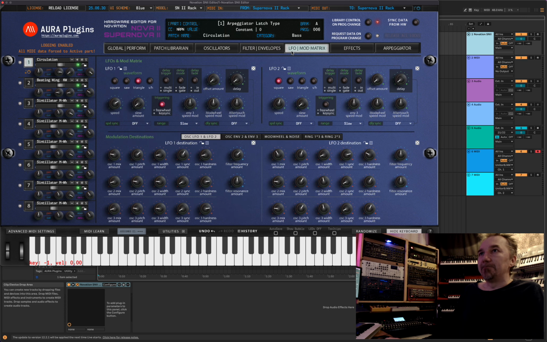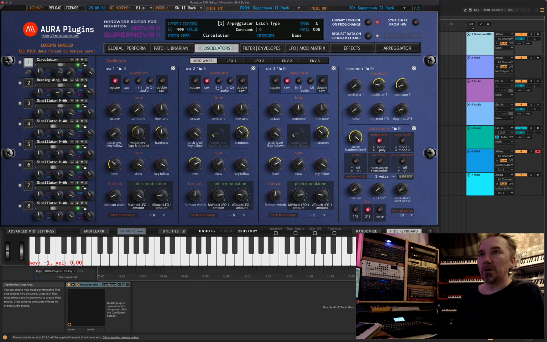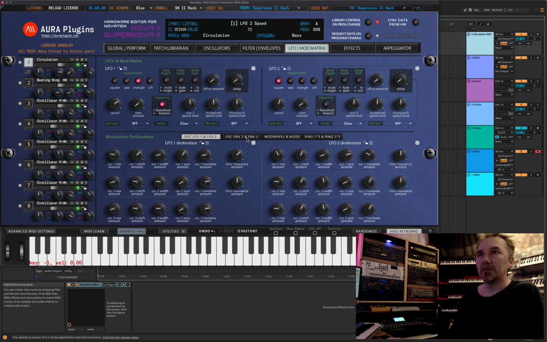Okay, yeah, I think that's pretty much it. You can see all these dials here, and if you go to mod matrix, the same settings are applied in here as well. Obviously you can randomize these if you so wish.